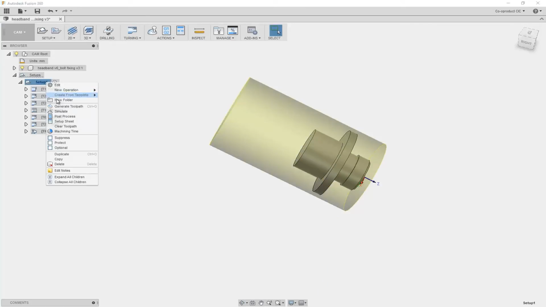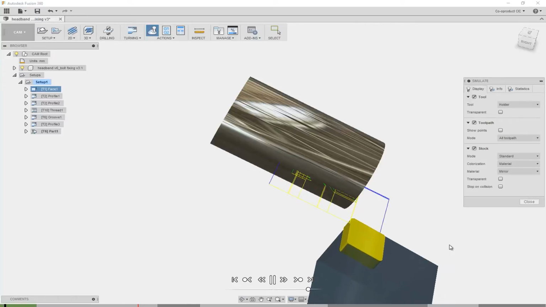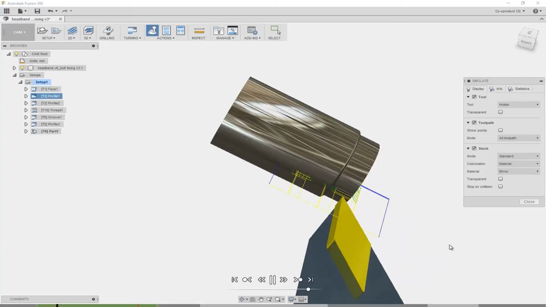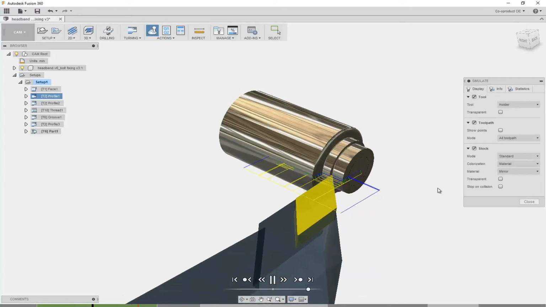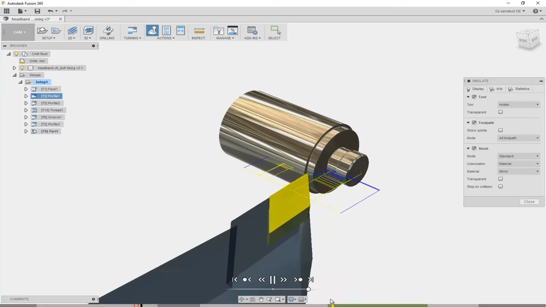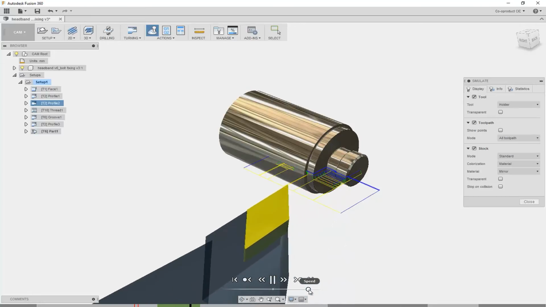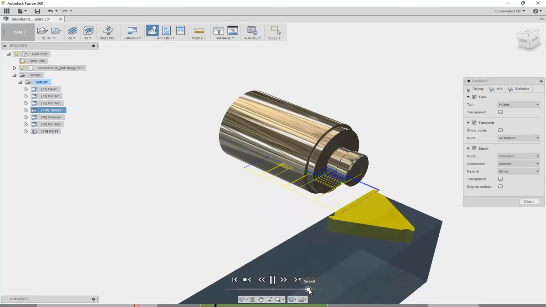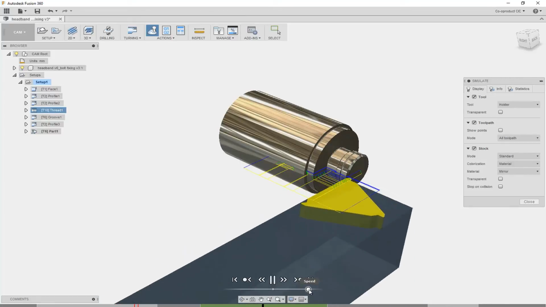Now if we right click on setup and then simulate, we can play the whole process through. So that's the facing off, then the roughing for the profile. If I just turn it around here, you can see that a bit clearer. Change of tool, final cut for the profile, and then change of tool again, and now it's cutting the thread, and there's 3 passes, so that's the second pass.